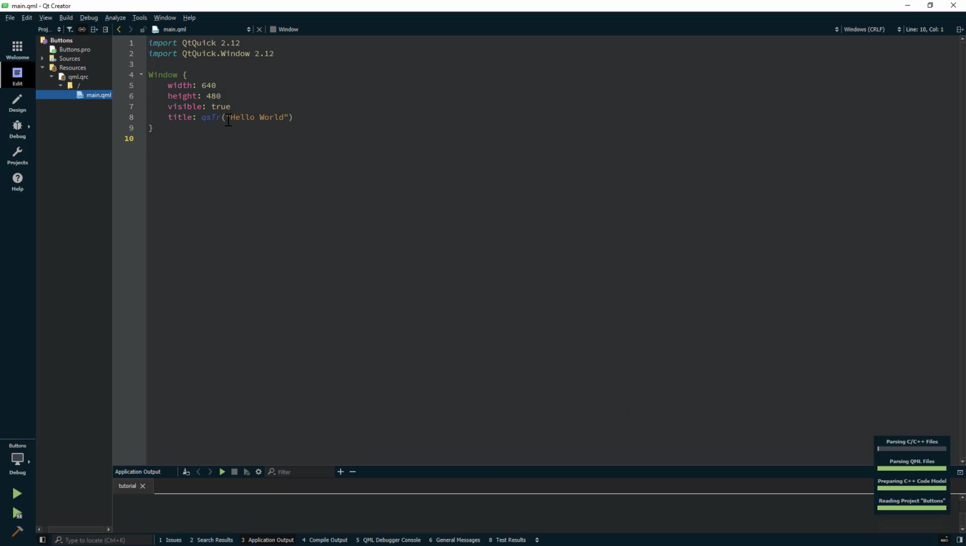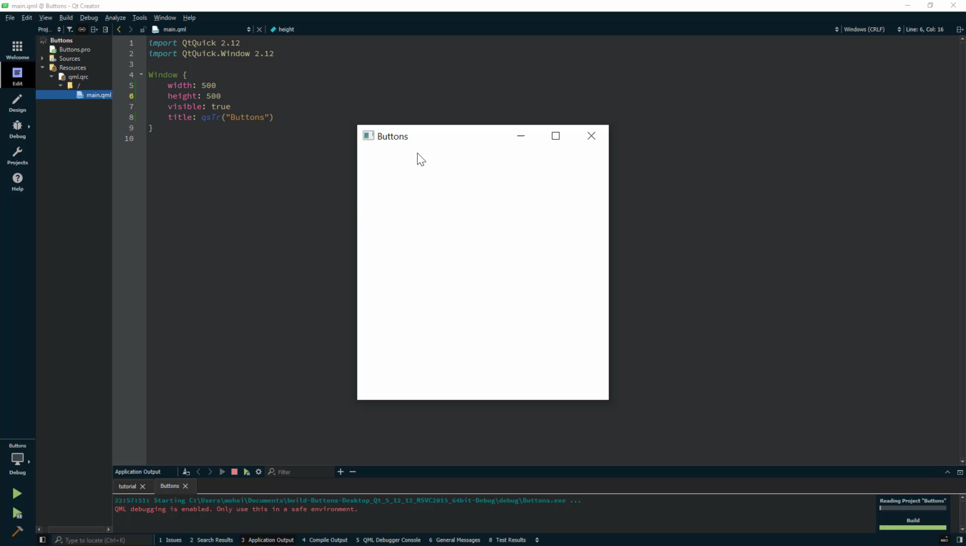Okay. I will change the title of my application to buttons. For width, I will select 500 and let's make the height also 500. First, I will try to compile and see if everything is working okay in my Qt Creator. You can compile your code using Control plus R, and everything seems to be working okay.